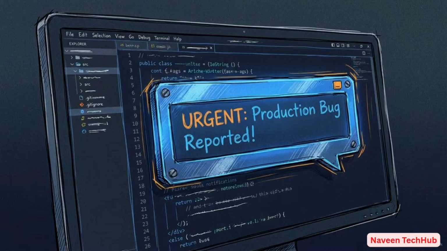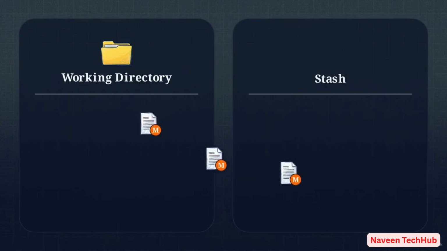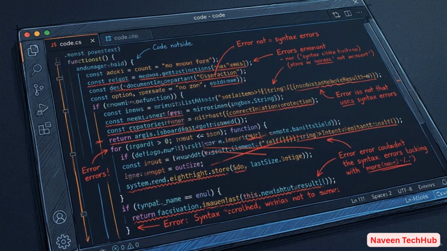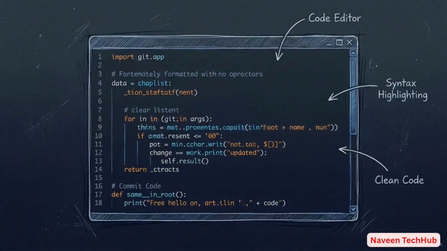If an urgent bug interrupts your work while you have unfinished changes, you can run git stash. This temporarily hides your modified files, giving you a clean working directory to address the emergency. If you make a mistake in a file and haven't saved it yet, git restore discards those local changes and returns the file to its last committed state.